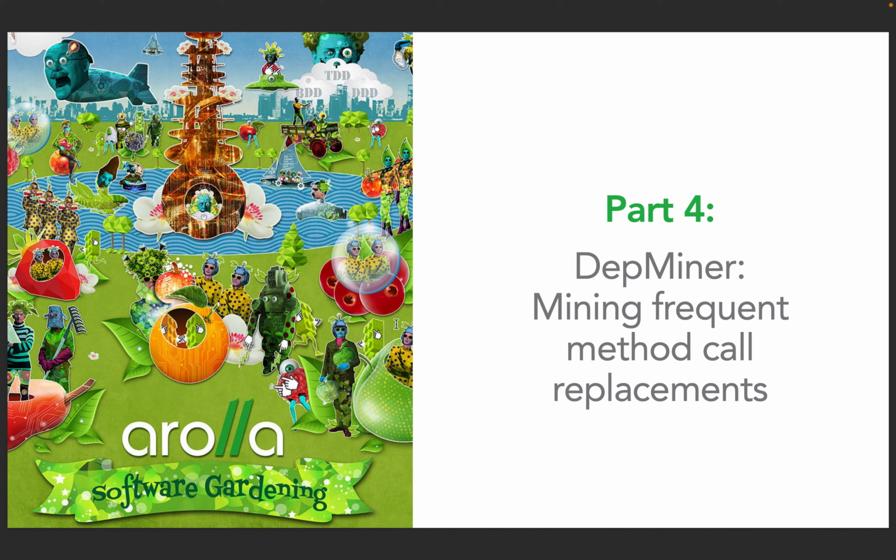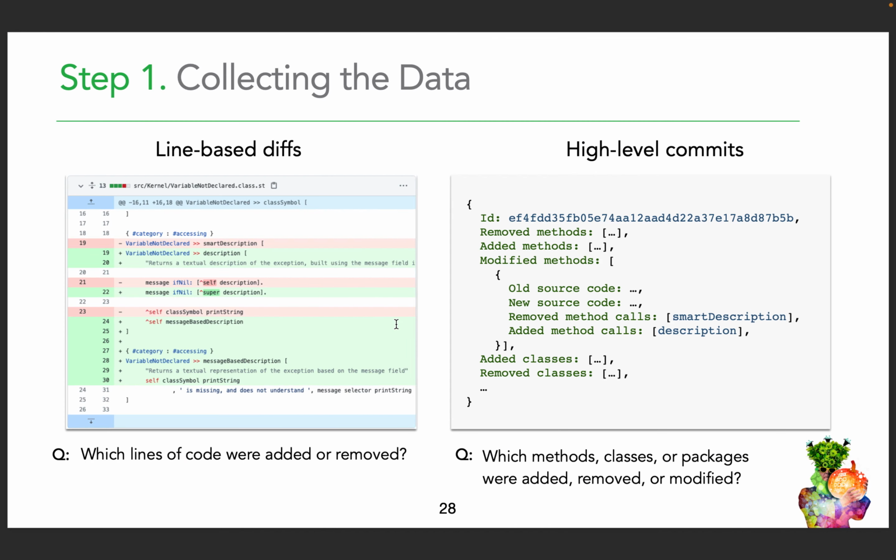Now I will present to you the approach that we propose. So we call this approach DepMiner. It's an approach for mining frequent method call replacements from the commit history. So first what we do, we collect the data, we take the commit history, and for every commit we calculate the diff to the previous commit.